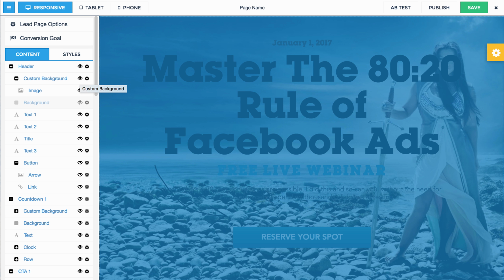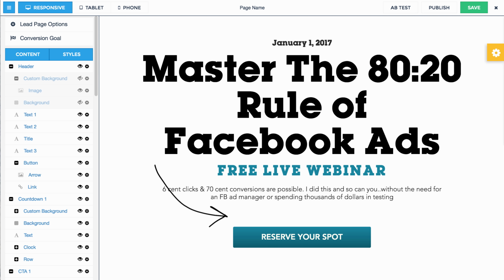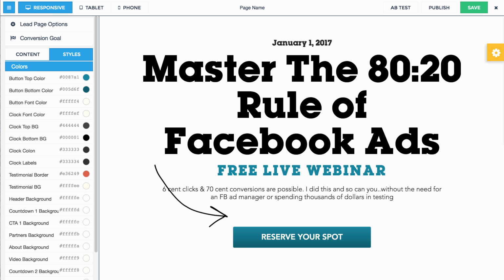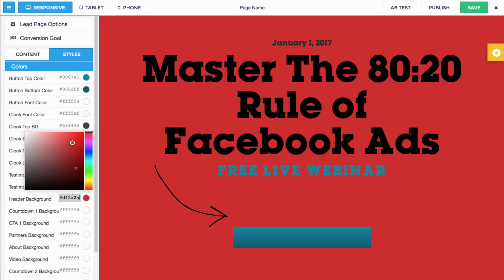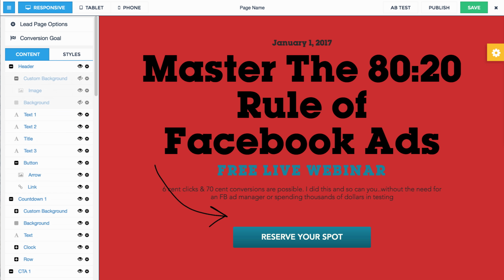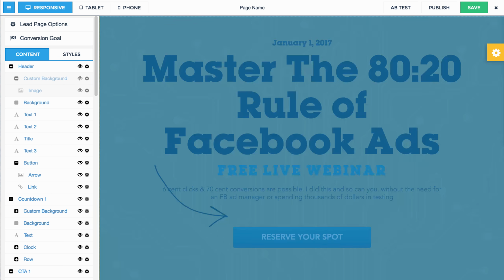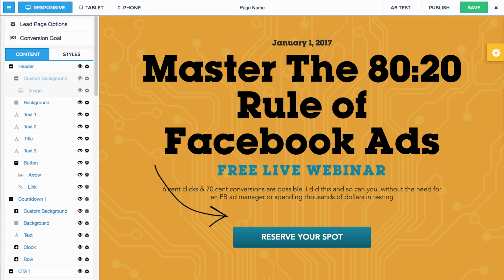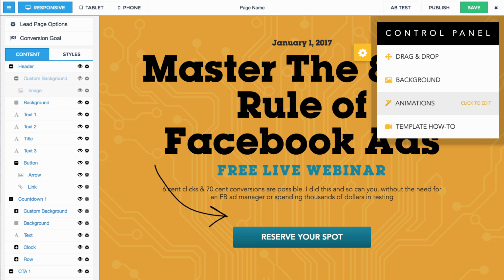If you want to go a step further and use a custom solid color, you'll hide that. You'll come over here to styles, and you'll go to header background, and you'll just choose a color. I'm going to turn this one back on. Okay, so that's that.